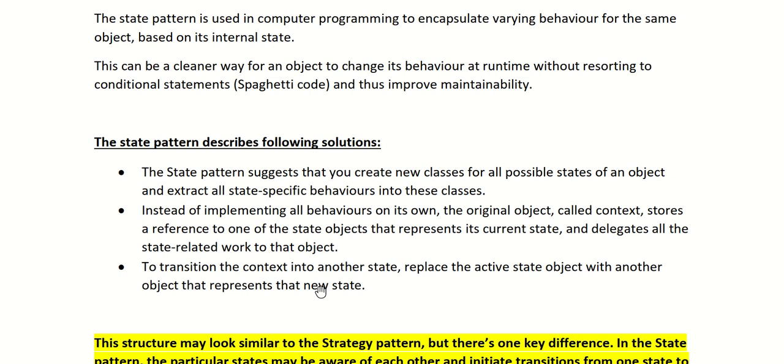To transition the context into another state, replace the active state object with another object that represents the new state. So for example, if I have a context class called television, it contains its current state variable. By default it's in the off state, so it will be holding an object reference of the off state. The moment you press the power button of your remote, it will enter the on state. So to transition the context from the off state to the on state, you will basically replace the current state object by the new state. So that's all about this pattern, how it basically provides a solution.